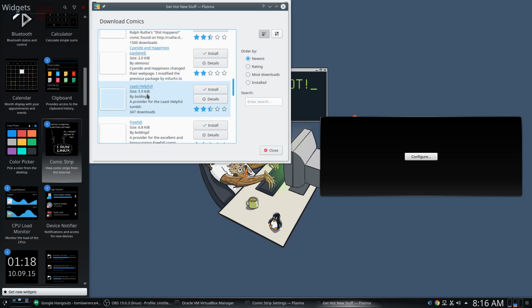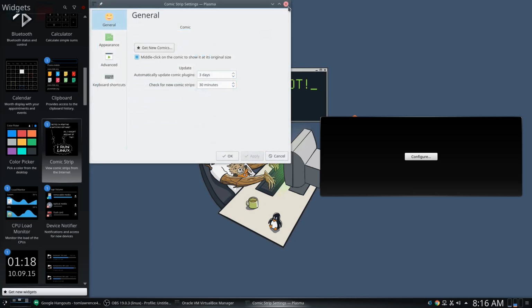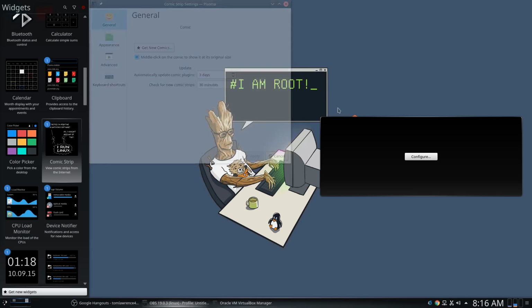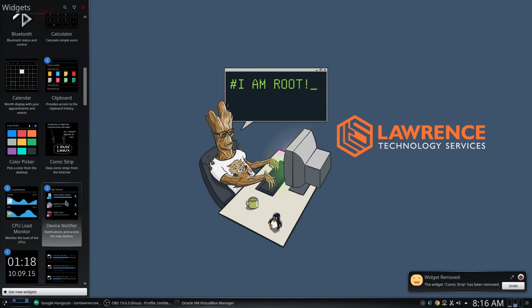It's got a lot of different options. I haven't gone through all of them. Least helpful's in here, cyanide and happiness, so it's going to show their comics in there. I kind of like it. It's a fun little widget. I don't use it because I need no more distractions than I already have. I have enough distractions to try to get things done.